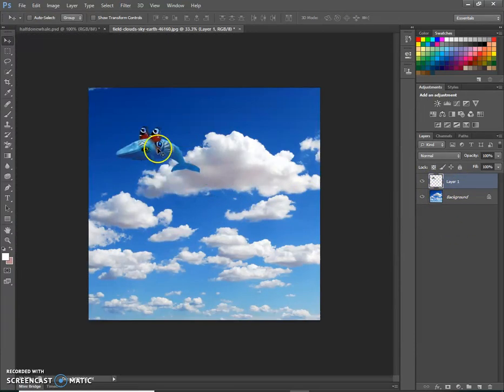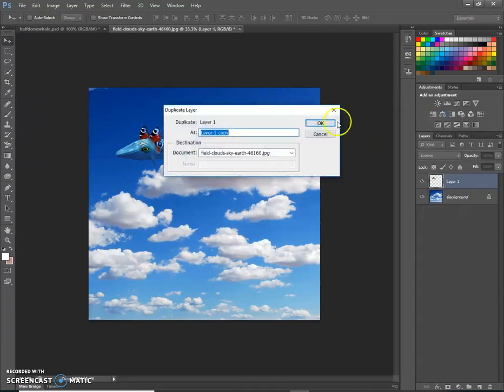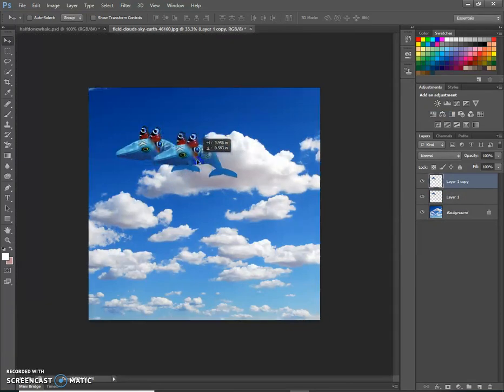Now I think it would be kind of funny to have a whole pod of whales, so I can do that in a couple different ways. I could copy my layer over here, so I could just right click on it and duplicate layer. I could name it if I wanted to. I'm just going to put OK, and now you can see that I actually have two whales that I can manipulate.